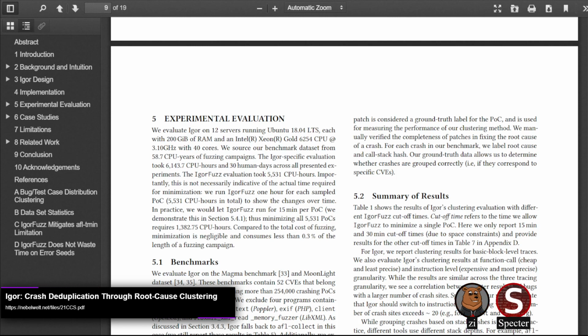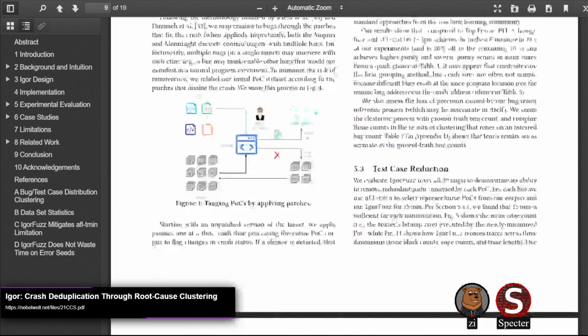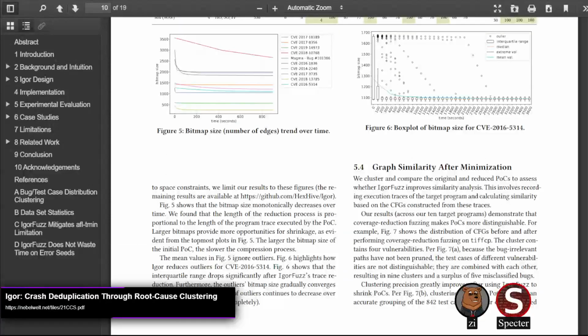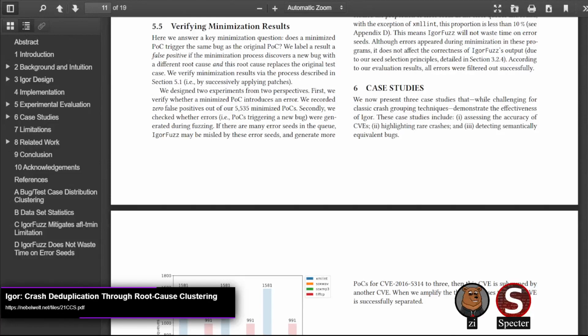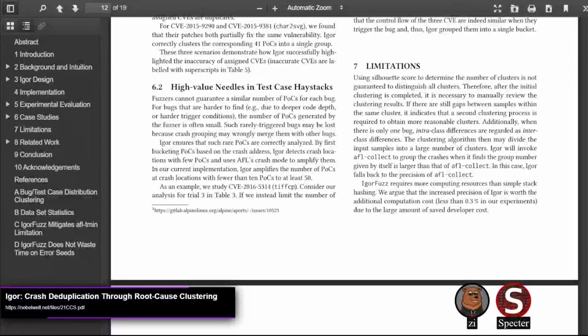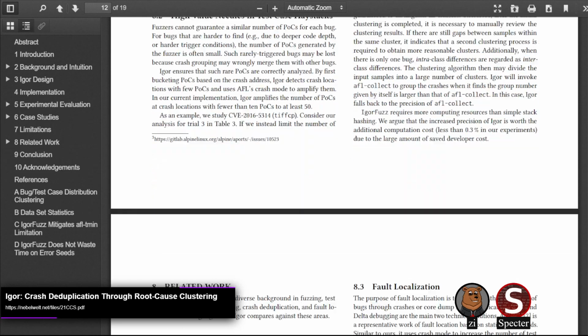Yeah, that's one of their primary arguments. The other two things they list in the limitation section is sometimes the scoring method they use to determine the number of clusters might not distinguish properly on a first pass. So it might need a second pass to get a more reasonable set of clusters. Finally, in edge cases, like when there's only one bug, they say that intra-class differences get confused as interclass differences, which then might divide the input samples into a large amount of clusters.